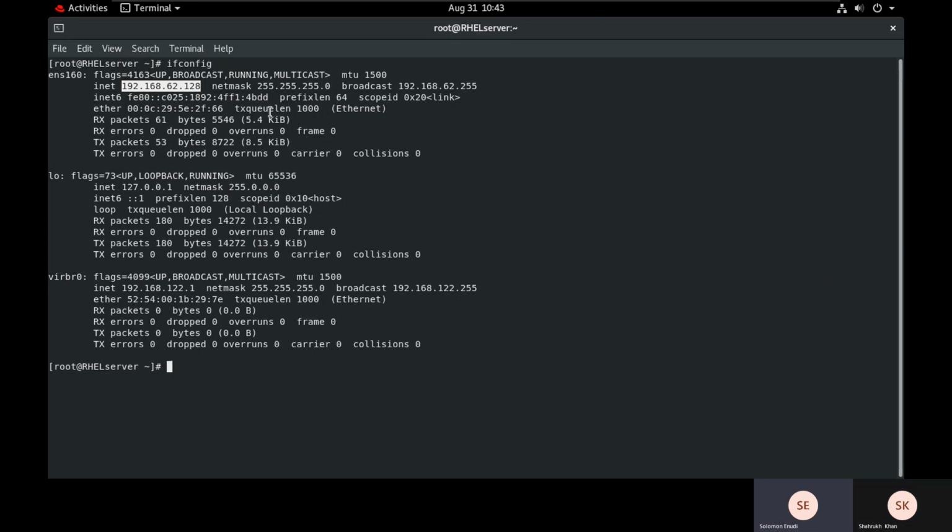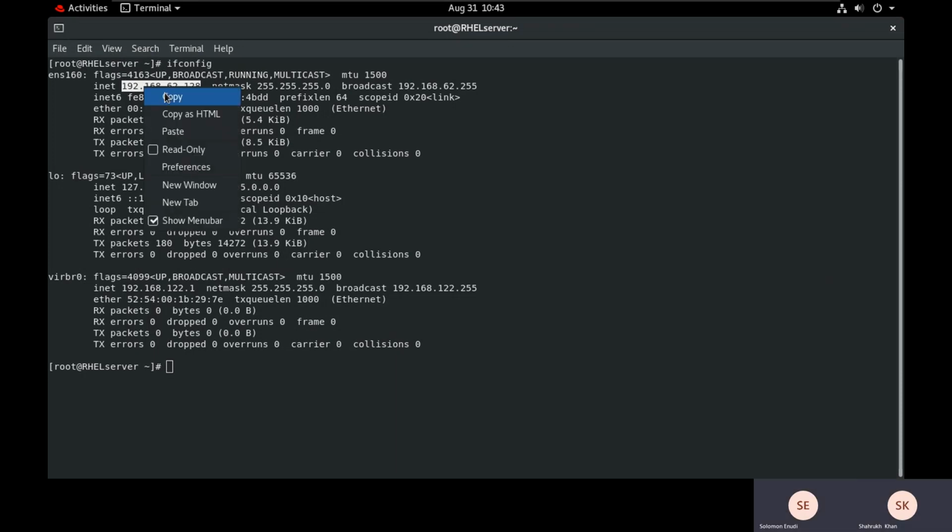That's ifconfig to check the system IP, the IP address of your system. This inet is the system IP, the IPv4 address. inet6 is the IPv6 address. So we have to use the first one. Just copy that.